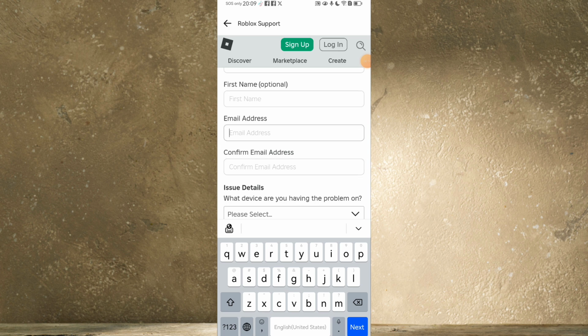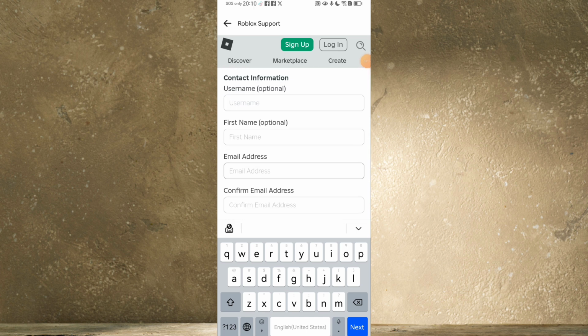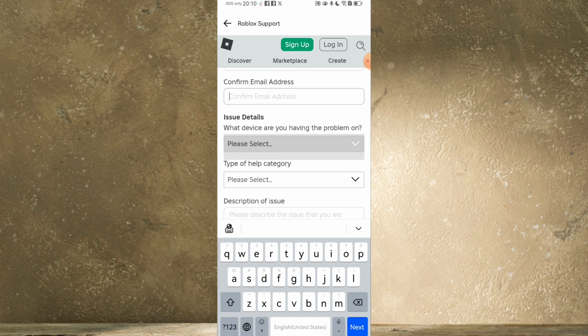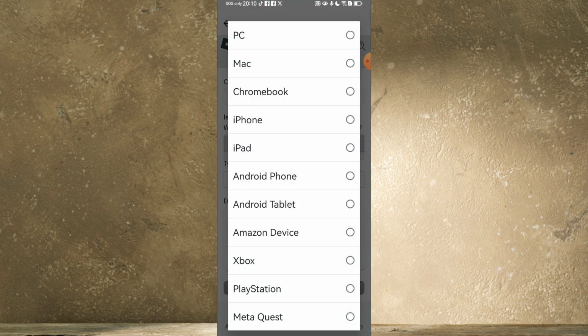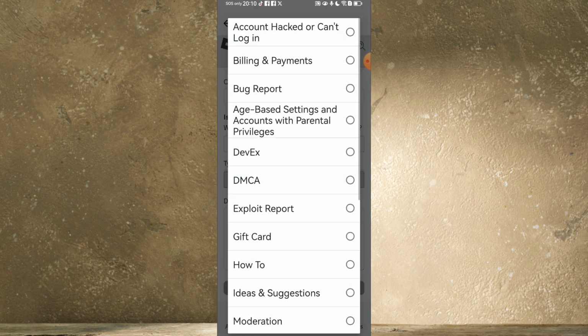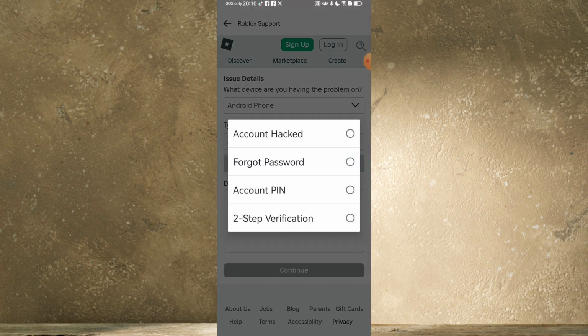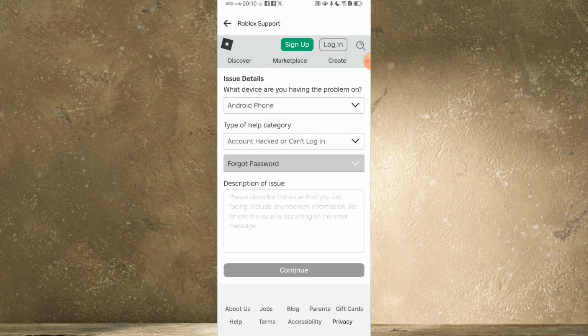After that, you're gonna do the issue details next. And you're gonna select whatever device you are on. I'm currently on Android phone. Next is you're gonna select a help category. You're gonna press the account hacked or can't log in. Tap the please select button and press forgot password.